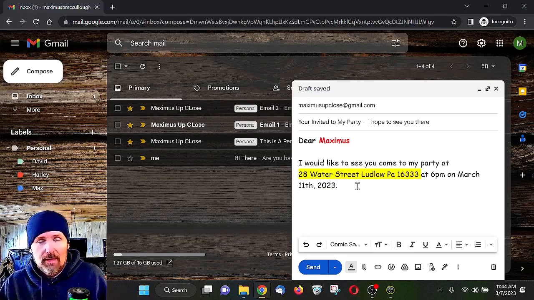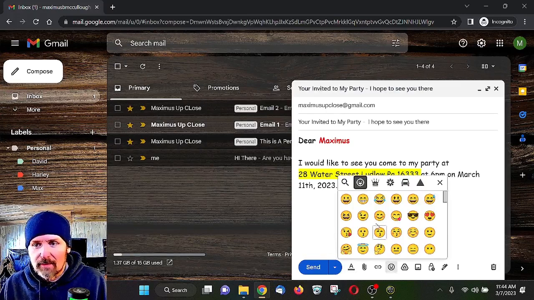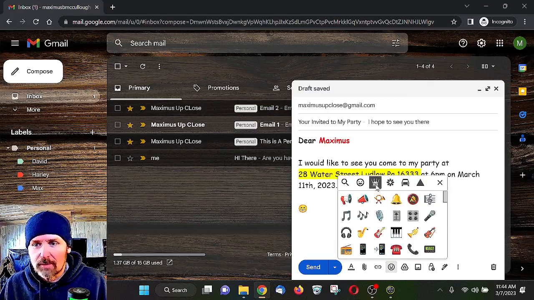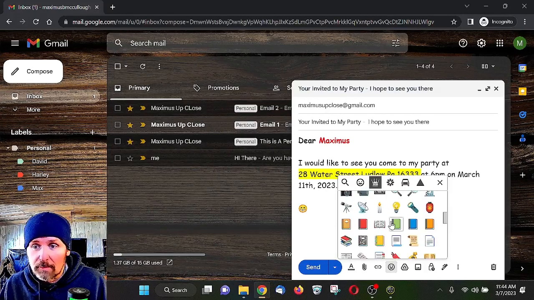And what is an email without some emojis, right? So let's go ahead and put some emojis in here. We could do that by clicking the little icon. And I don't know, let's put a little smiley face in there. And we could actually go here, show object emojis. Maybe if we could find a little party thing, that'd be kind of nice.